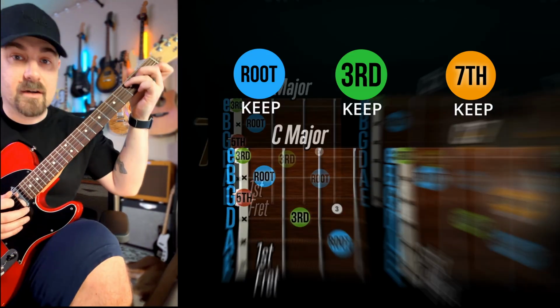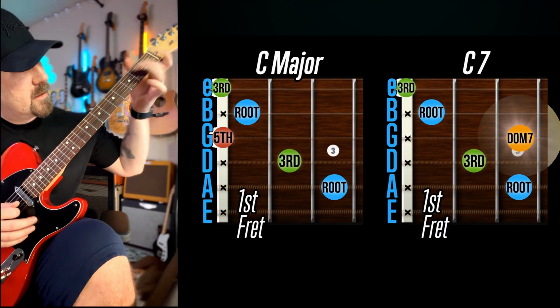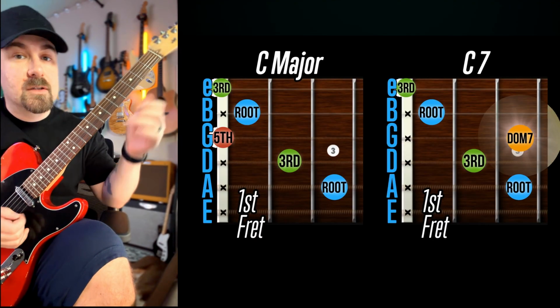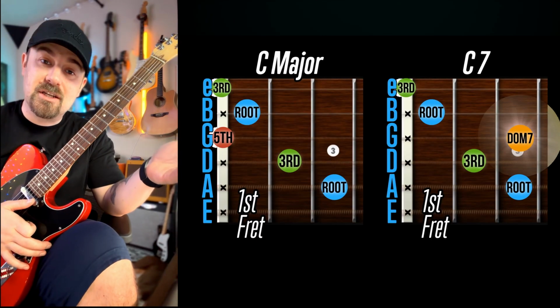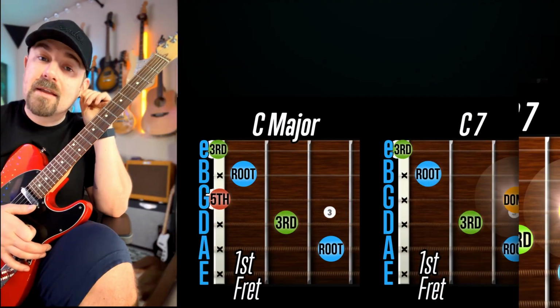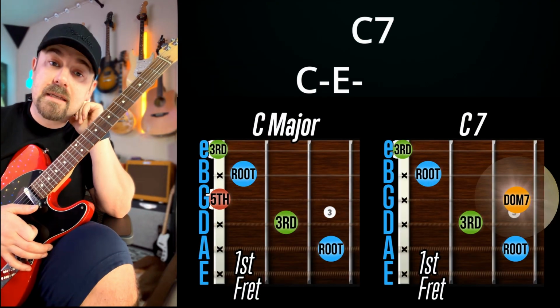So here is our C chord. The 5th is actually here. It's the open G string. So I'm actually going to cover that G string with a different note, and that note happens to be a B flat. Now, that's probably something you might not know off the top of your head, that a C7 chord has a B flat in it.